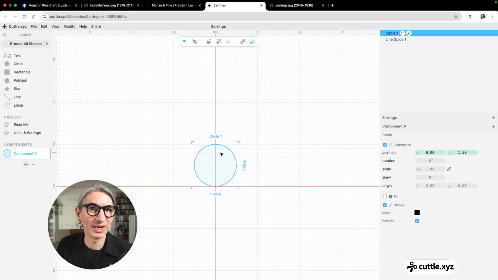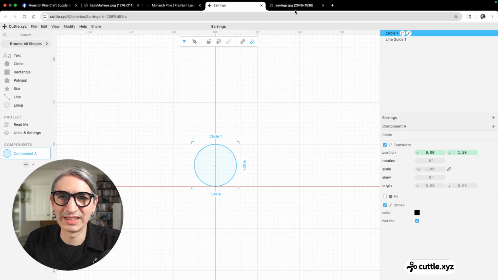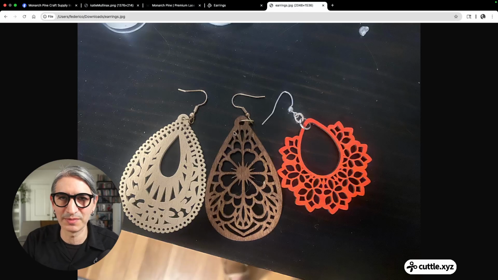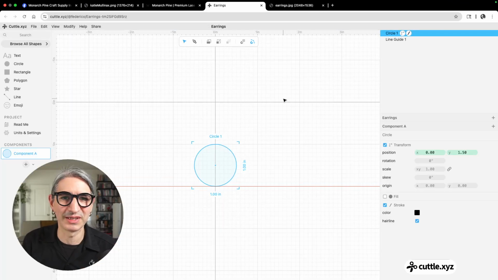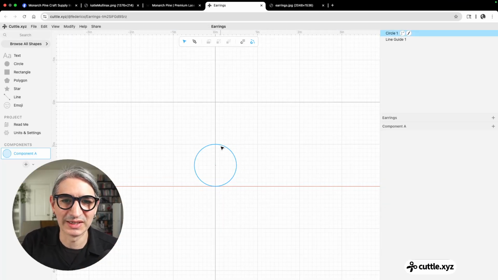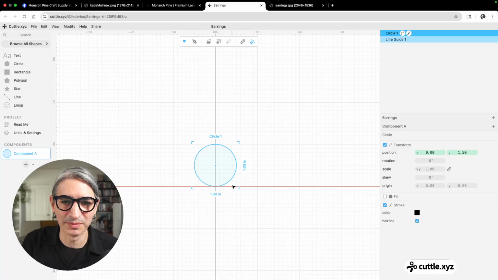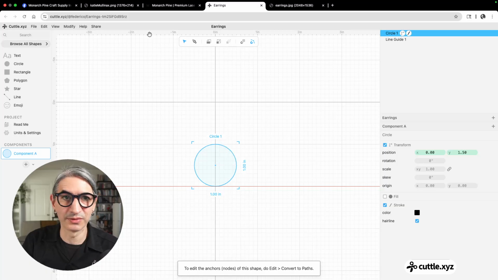So I wanna start with this 1-inch circle because I think the beauty, the elegance of some of these earring shapes, is a nice drop, a nice teardrop. And so I'm gonna show you a couple of ways of creating a teardrop. So I got my 1-inch circle. I placed it just at the 2-inch mark down here. So now I wanna convert it into paths.